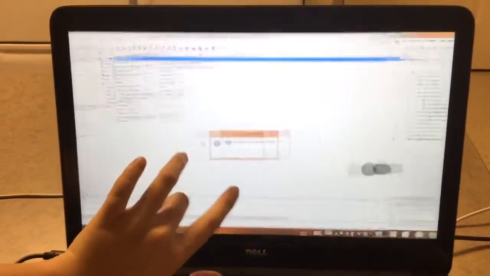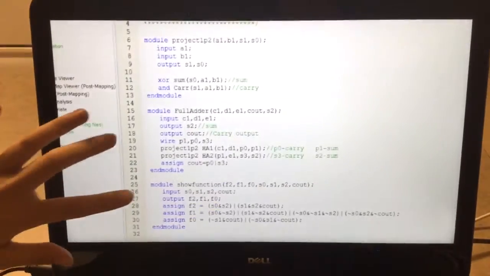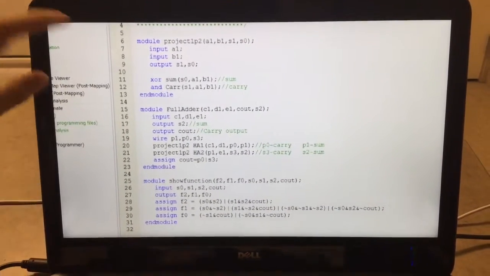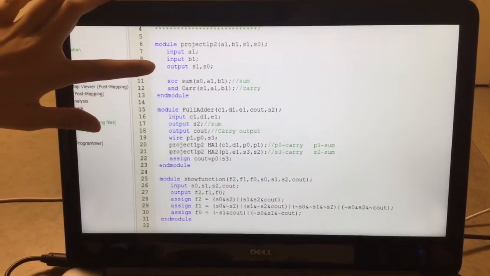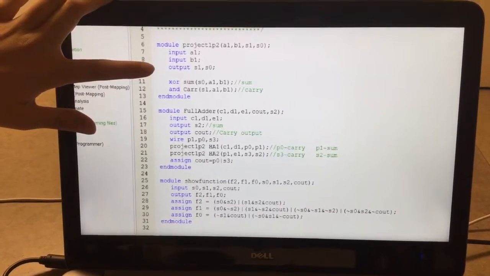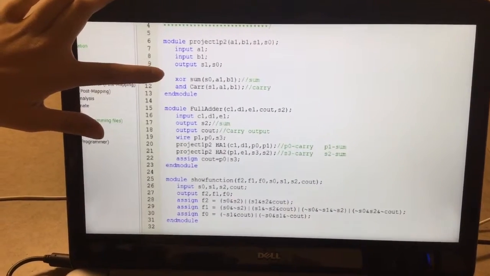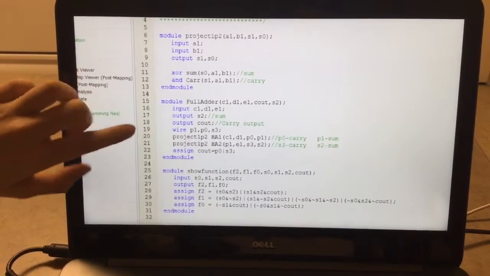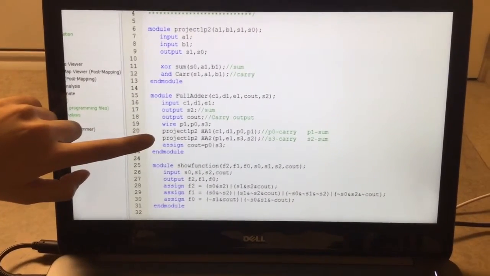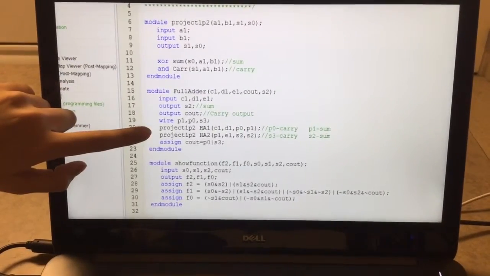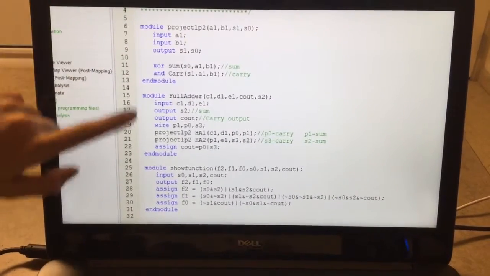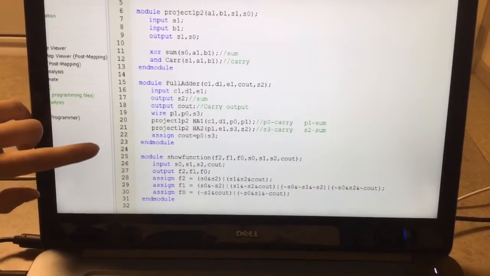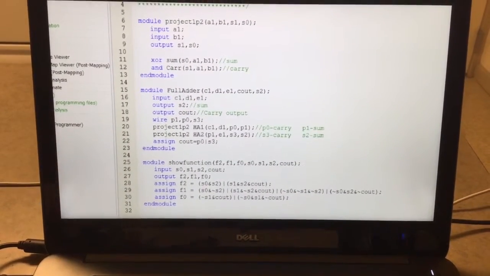And here is the code for approach 2. You can see this is the first module for the set of 2 switches, and this is the full adder. And in the full adder, I call the first one here. It's simpler.